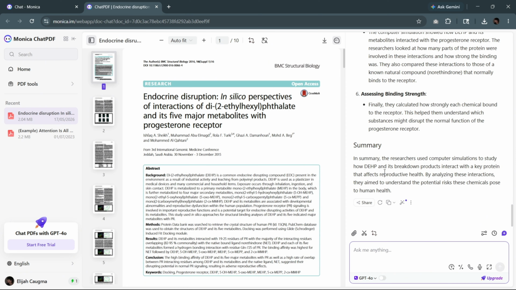Maybe you need to take an exam about them. And it's just a great way to help you break down information into digestible bits of information.